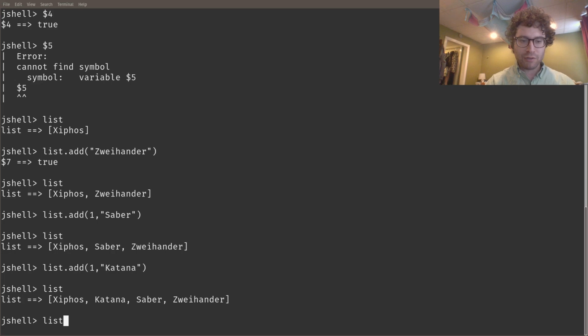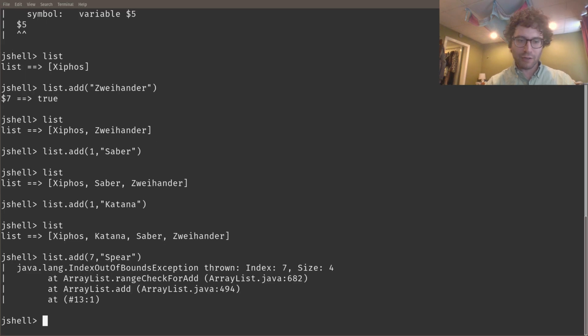One last thing to note, let's go ahead and add, okay, so if I try to add a pole arm at a bad index, well, two things to note, actually. First, if you try to add at an index like that, it's out of bounds, okay? And notice, by the way, that over here we weren't getting anything back.